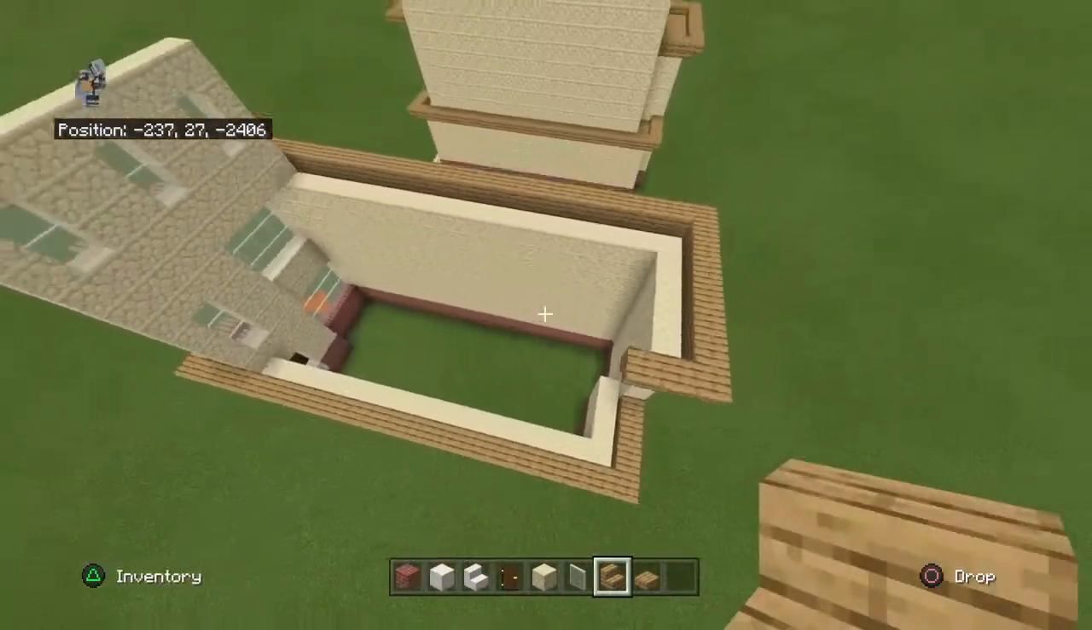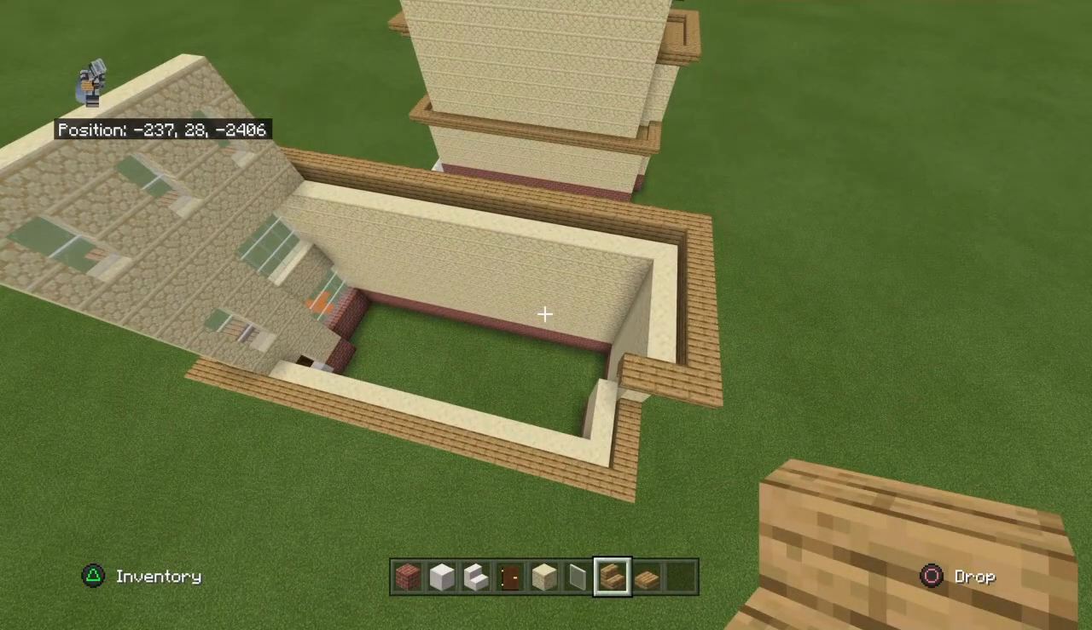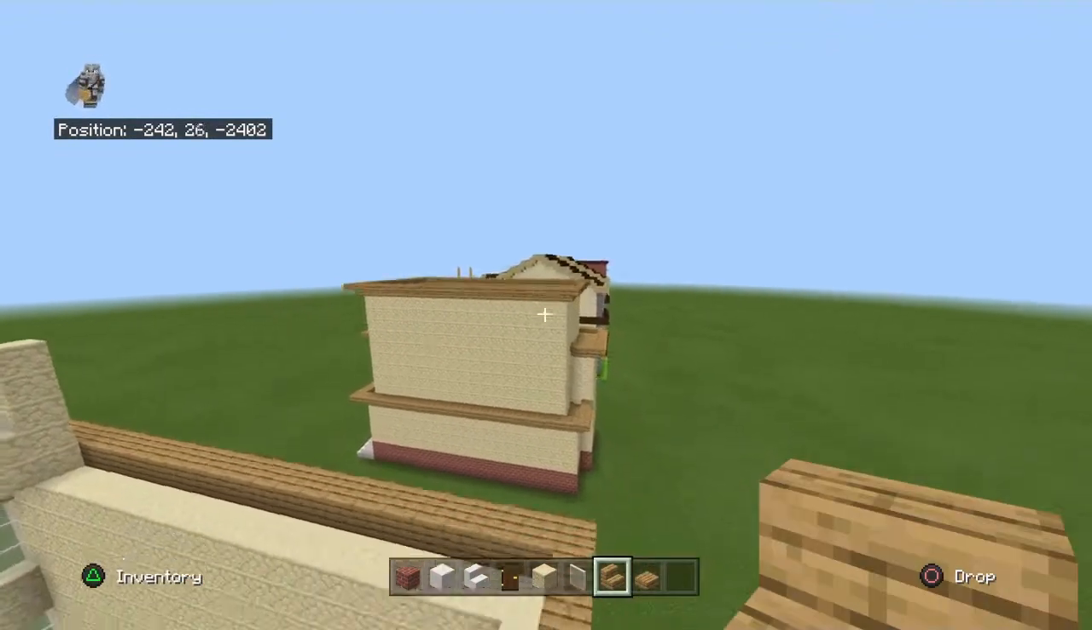This is a little bit of a confusing townhouse, but it's okay. I like that one, honestly. That one might be one of my favorites.